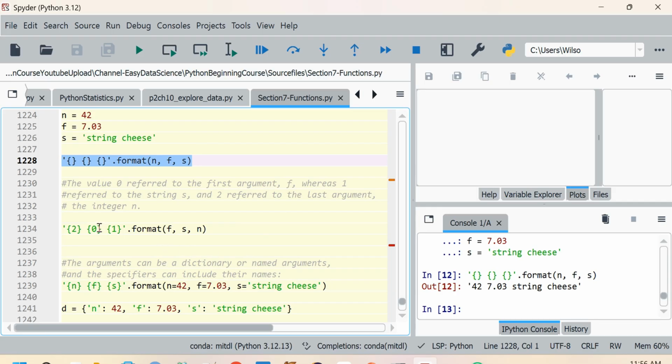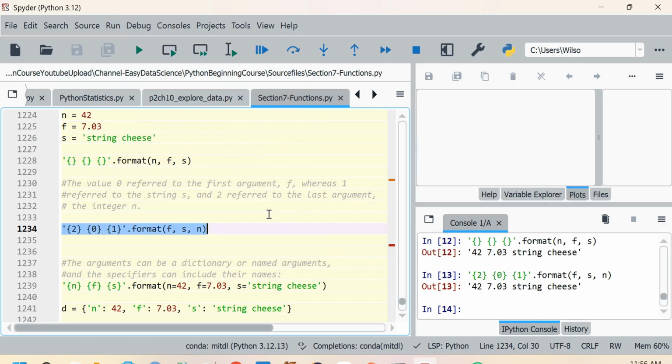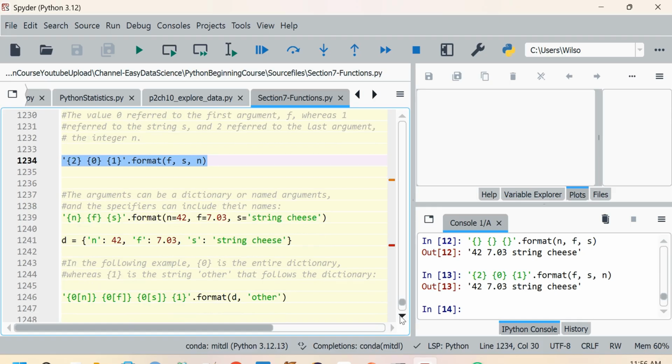And we can also set the location or index for each passed value. For example, here 0 is the first for f, 1 is the second for s, and 2 the third for n. Then we get the same result as before.